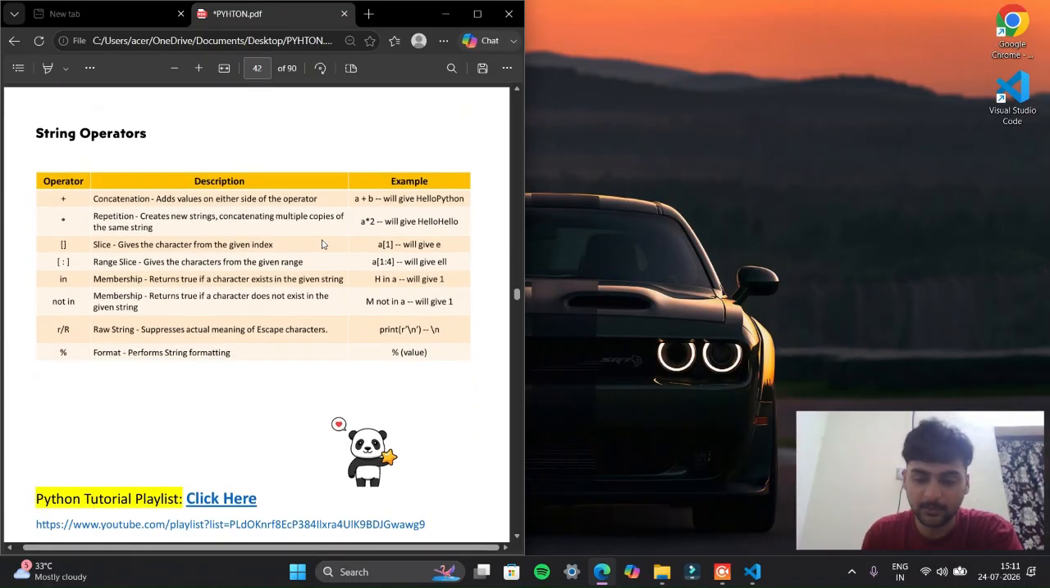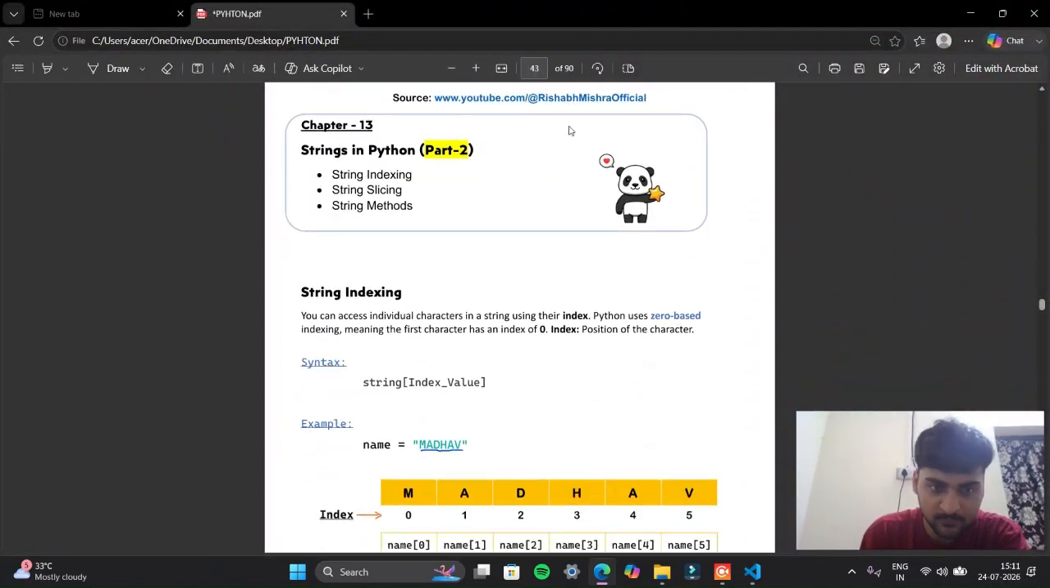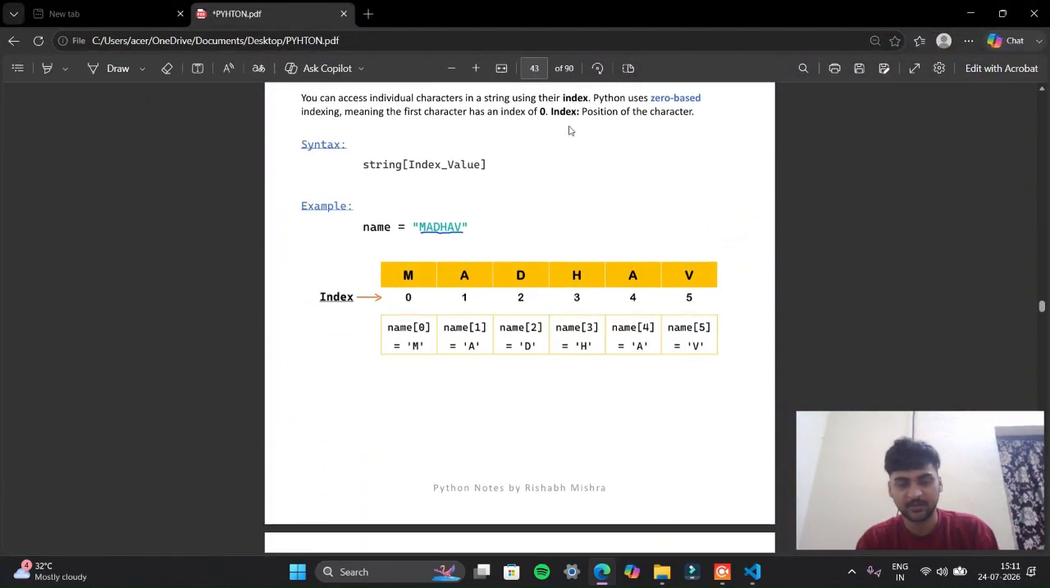And then I told you about the string operators: the operator plus, multiplication, brackets, range, slice, membership, raw string, format. These I all told you. Basically you know all of this. Here I showed you string indexing.